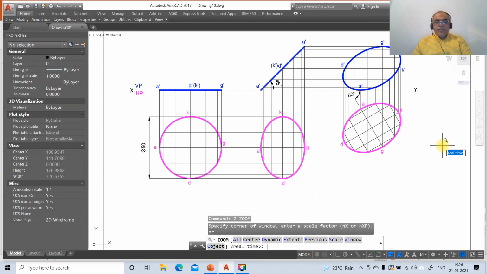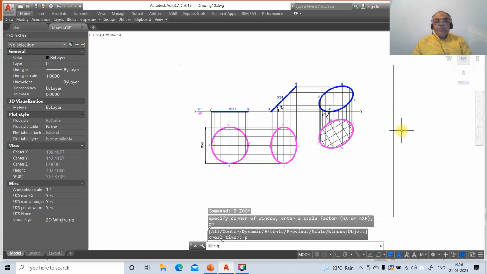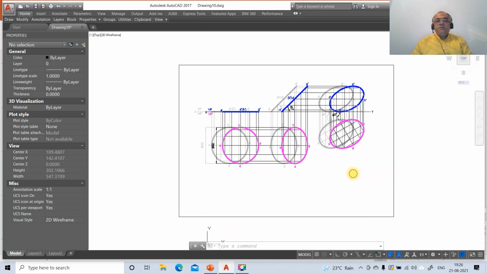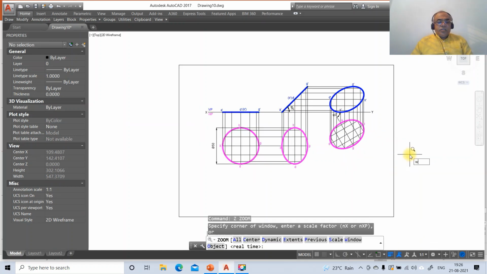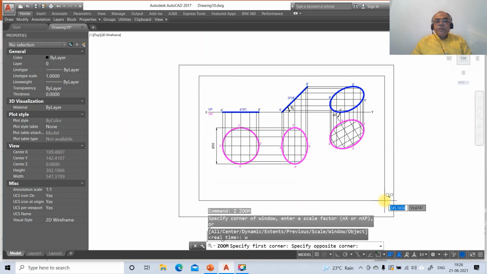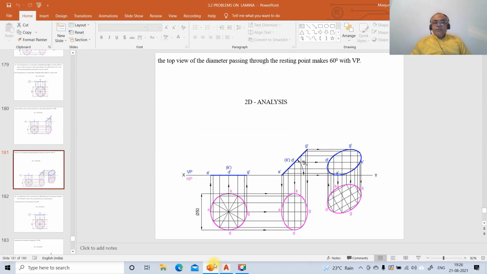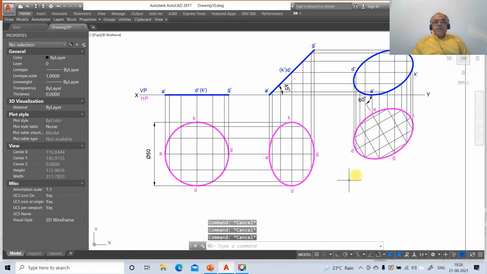So this is how you will be able to create this drawing. You move this entire thing and place it wherever you want. Then go to zoom window and bring it near to the screen. So this is how you will be able to complete it, this drawing completed by using AutoCAD software. So this is your final solution.